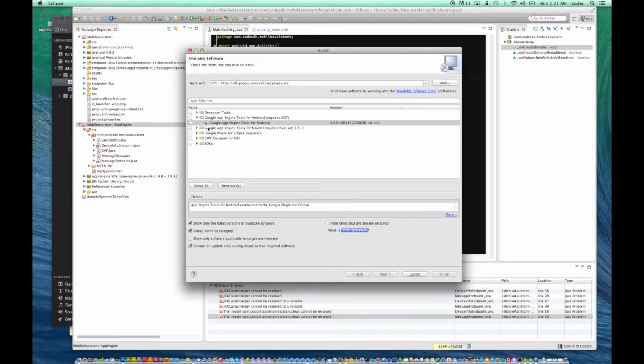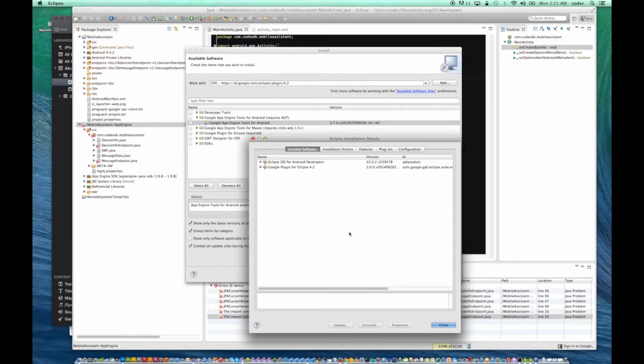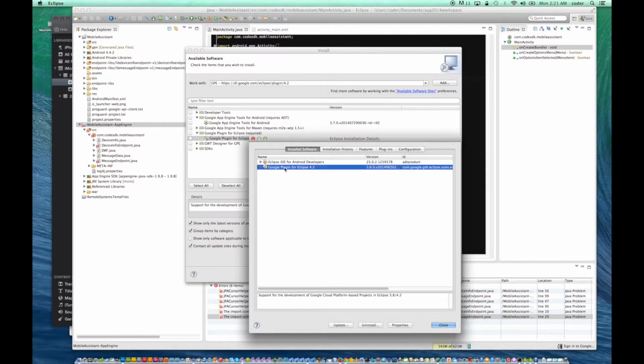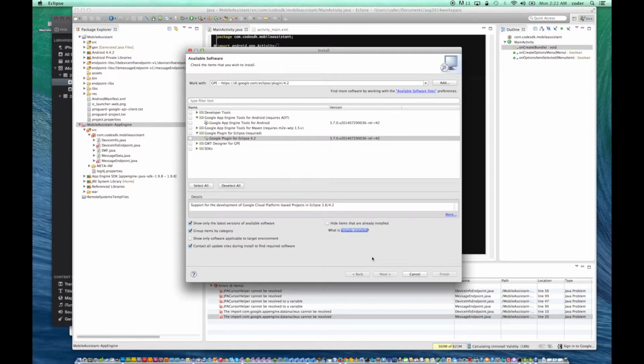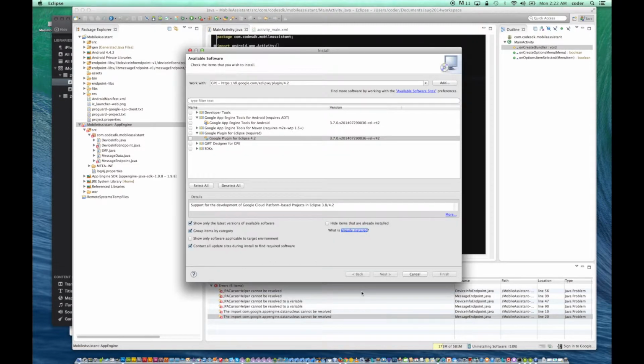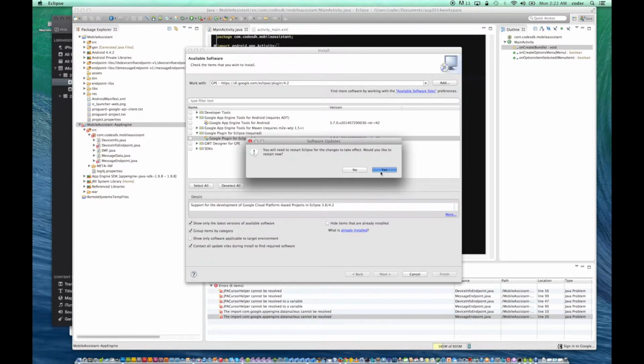So Google App Engine tools for Android, Google plugin for Eclipse version 3.6, and the version that's available is 3.7. So let me try to uninstall the 3.6 version, and then it should ask me to restart. So it's still uninstalling. So restart Eclipse.